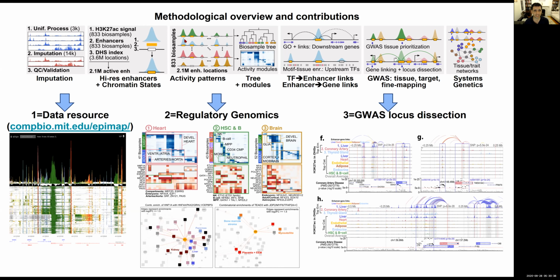We've then studied the activity patterns of those elements across the 833 biosamples to infer activity modules and also the relationships between samples. We've also carried out linking between regulators and their target enhancers using regulatory motifs of the upstream regulators, as well as between enhancers and their target genes using a combined approach of machine learning, gene ontology, and correlation of activity.